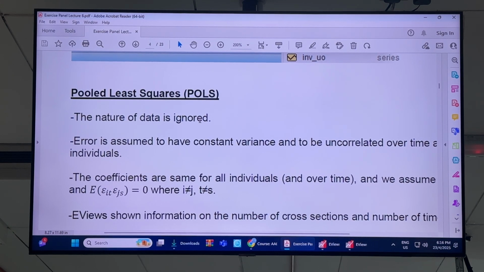The conventional way we estimate a model is to use the ordinary least squares method. This is a traditional approach. If I want to study the 10 firms, then I put them together and ignore the nature of the data, meaning the characteristics of the 10 firms. Because each firm is going to have its own investment behavior, but I just put them together and estimate them at one time. So the nature of the data is ignored.